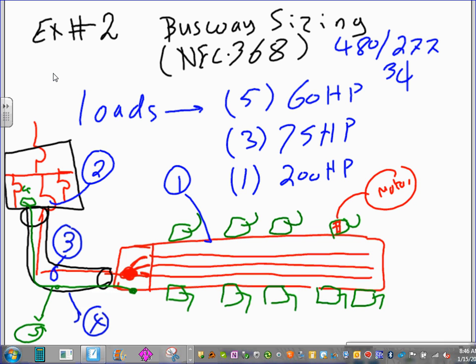We need to size a busway. The voltage system is 480/277 three-phase. Typically, almost all of them are three-phase. You know the loads that I need to feed from this busway. By the way, when we size things, we always size based on the load, right? We size panels based on load, transformers based on load, because that's what we need to feed. The loads that I need to feed on this manufacturing floor are the following: 5 motors, 600 horsepower, 3 motors, 750, and 1 motor, 200 horsepower.